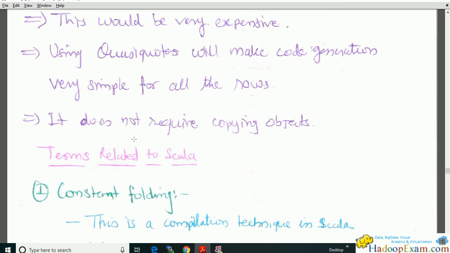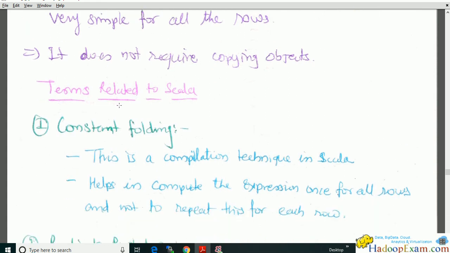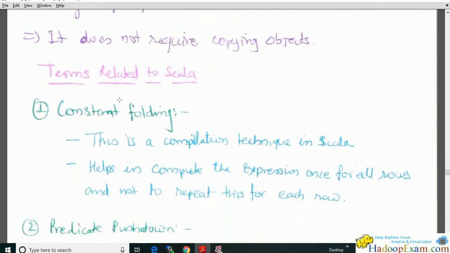Now let's move to some terms which we have discussed previously, like constant folding. What is this? It is a compilation technique in Scala that helps compute the expression once for all rows. As I mentioned here, rather than doing it row by row, it does it in one shot for all the rows and does not repeat this for each row. So that is what constant folding is. Obviously, if you know Scala, then you would know this. If you don't know, then we have a Scala training, and you can go through this.